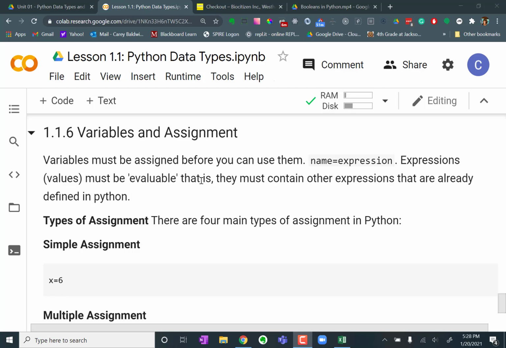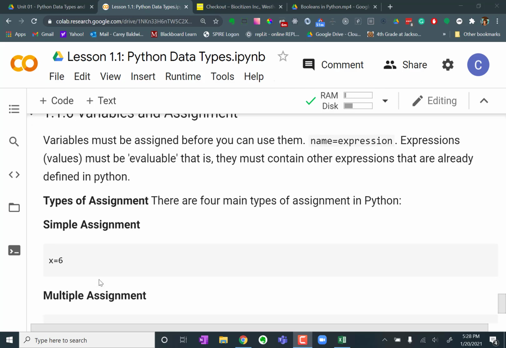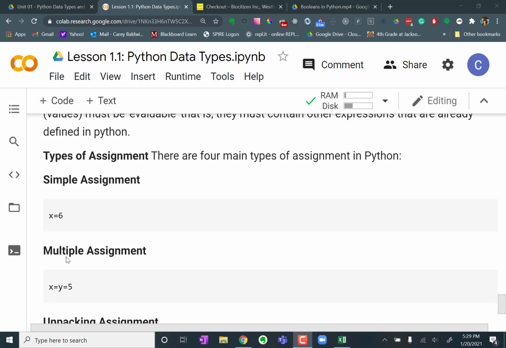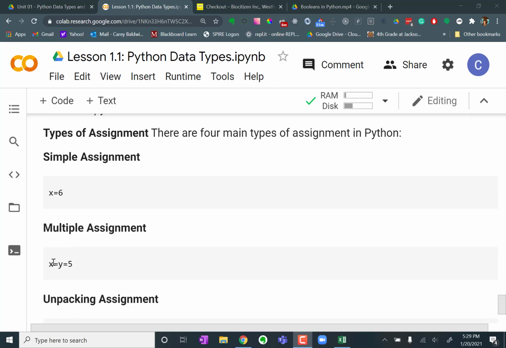So we're going to take a look at some types of assignment now. We've been using simple assignment all along, but there are three others that we can take a look at. A simple assignment gives a variable name an expression, so we assign one variable equal to one value. But we could also do multiple assignment, and this is where we have more than one variable. We have an x and a y, and we're saying that both of those are equal to the value 5.